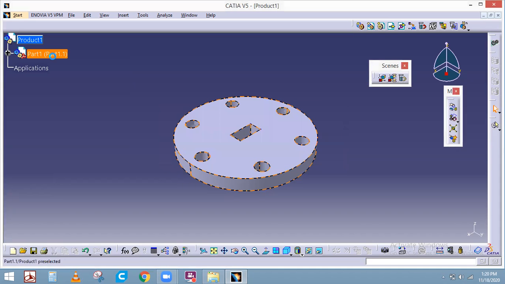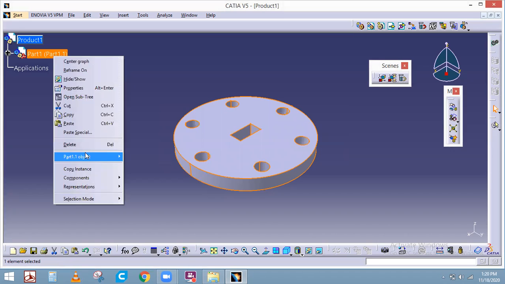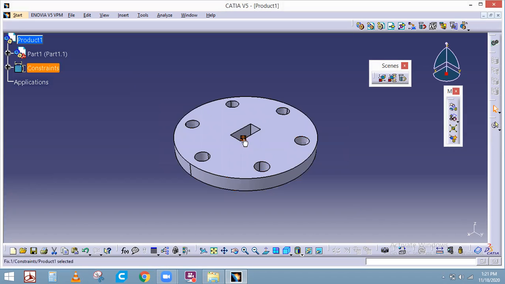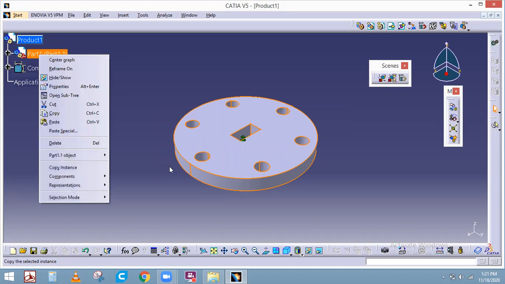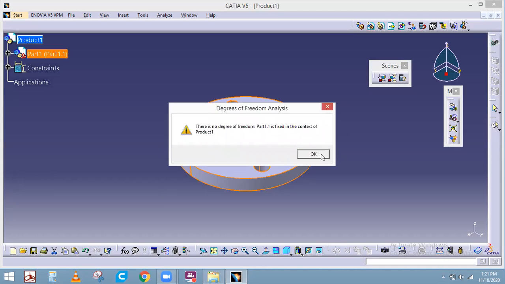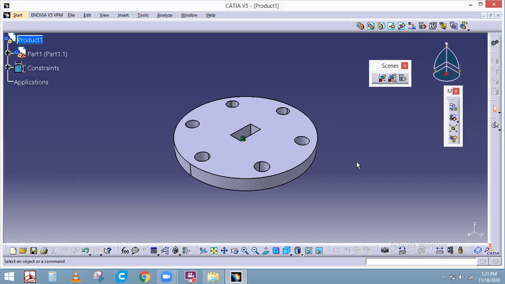Now what I'll do, I'll click on it, right click. I'll go to this part. I'll say fix. Can you see this fix here? Yes, sir. Just click on this fix. So it will be fixed. Can you see this anchor symbol, right? That is nothing but it has been fixed. Yes, sir. Just go again, give a right click, part, search for the degrees of freedom. So there is no degrees of freedom. Part one is fixed with the axis of product one. So the first thing you have to do has been done perfectly. That is nothing but bringing the base part and fixing it with the exact axis.